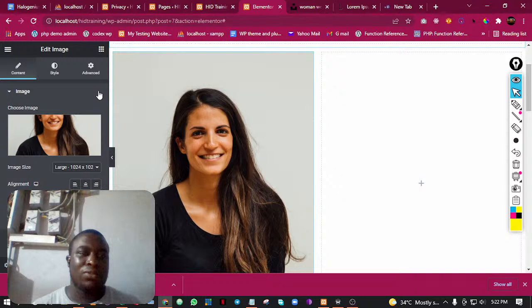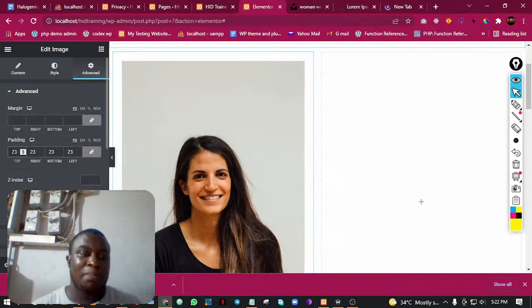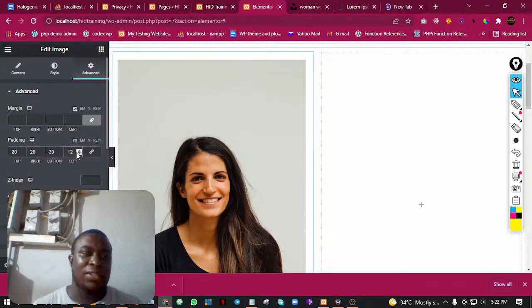You can see the padding is increasing the space between, and this one will link the values together. While if I take it out, if I'm increasing left for example, you can see only the left is affected. So let me just keep it as 20.